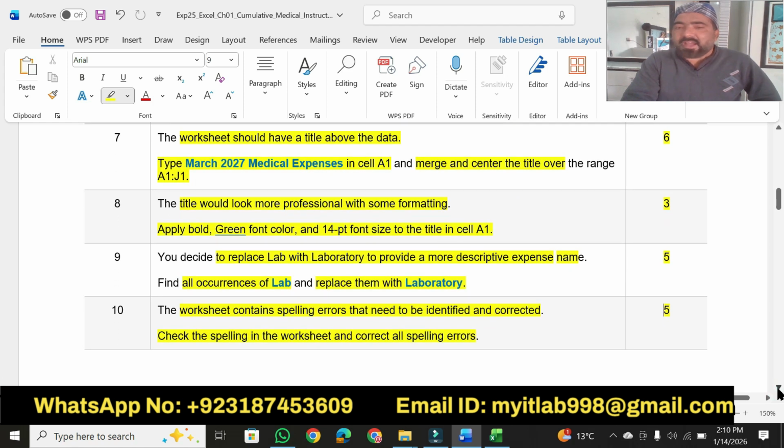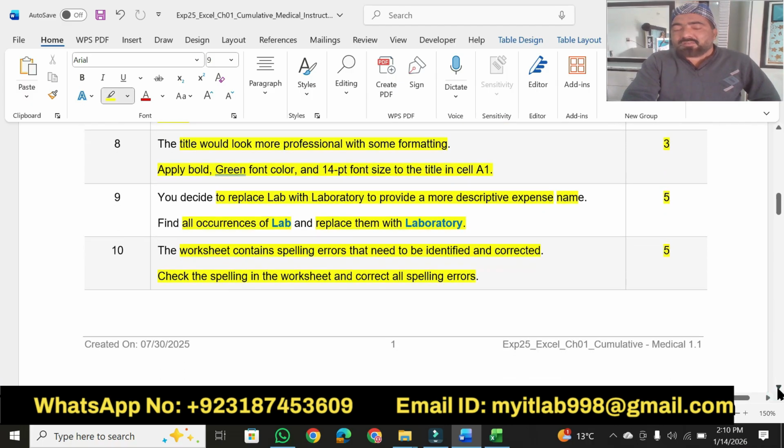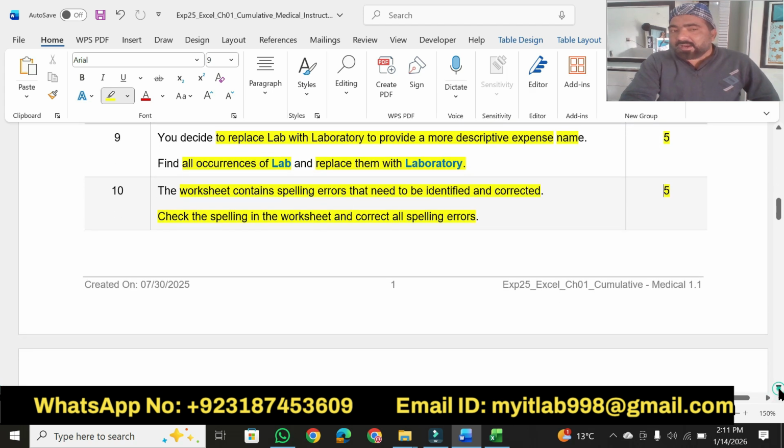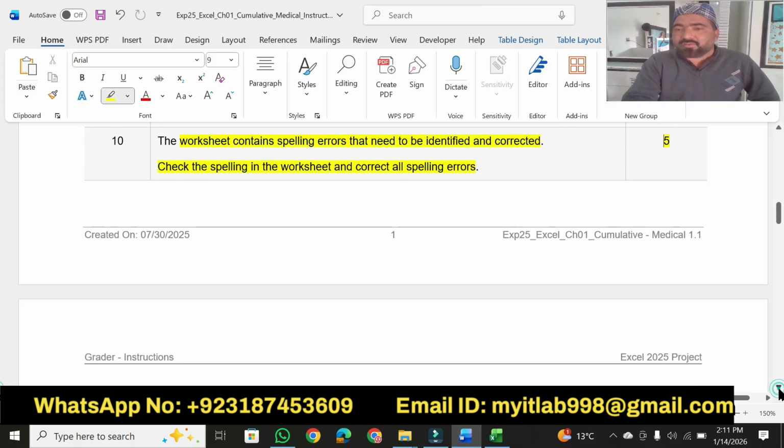Then in question number 7, we have to work on the title in cell E1, and there we have to type March 2027 Medical Expenses, then merge and center the title across the range E1 to J1 and earn 6 marks. Then in question number 8, we have to make that title bold, with green font color and 14 font size, in cell E1. In the same way we solved question number 9, where we have to find all occurrences of Lab and replace them with Laboratory. Then in question number 10, we have to check the spelling in the worksheet, correct all the spellings, and get 5 marks from there.